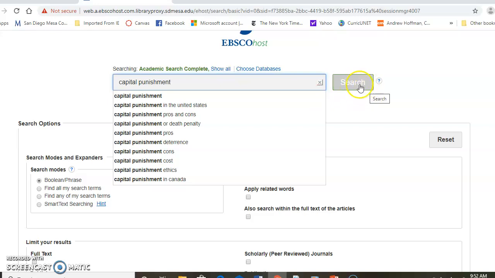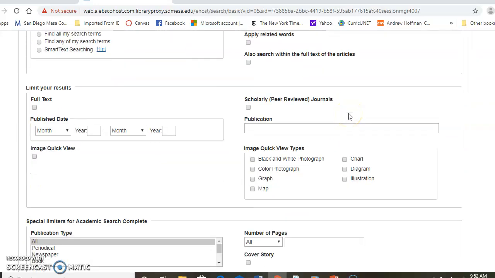But before I click on this search box, I'm going to scroll down a little bit on the screen. See where it says limit your results? I always click on full text. If I do not, I may get some entries that have only bibliographic information for an article, but I don't get the article itself. If I do click on full text, I will get the article always. Over to the right is an option for scholarly peer-reviewed journals.